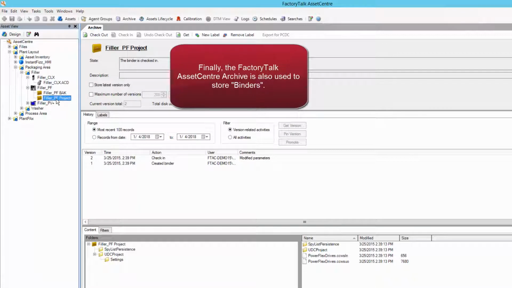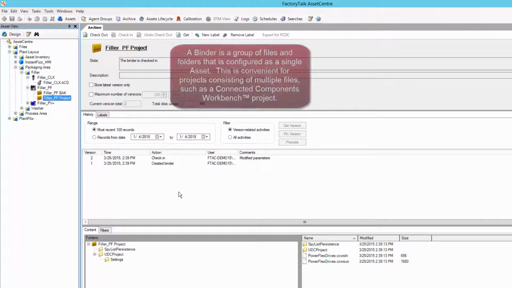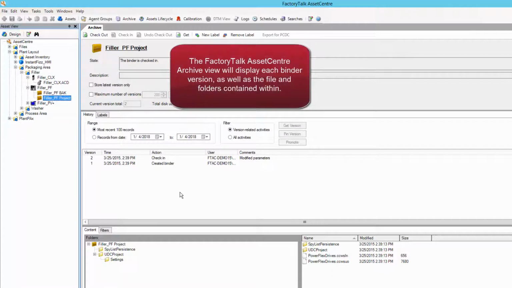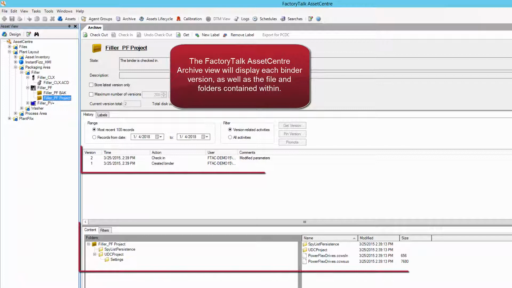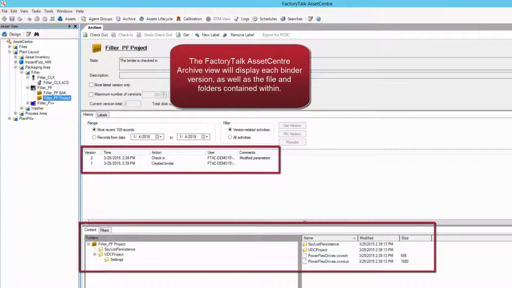Finally, the FactoryTalk AssetCentre archive is also used to store binders. A binder is a group of files and folders that is configured as a single asset. This is convenient for projects consisting of multiple files, such as a Connected Components Workbench project. The FactoryTalk AssetCentre archive view will display each binder version, as well as the file and folders contained within.